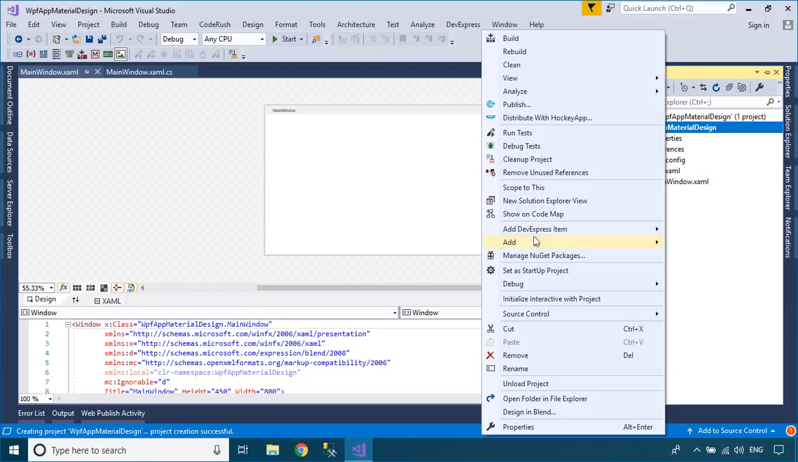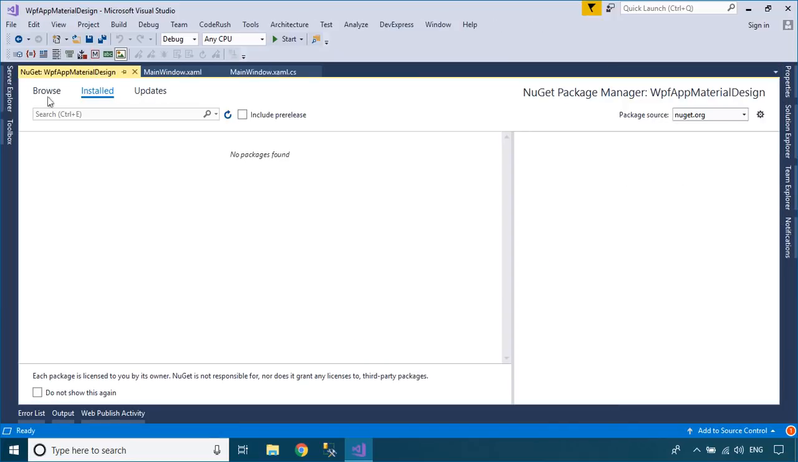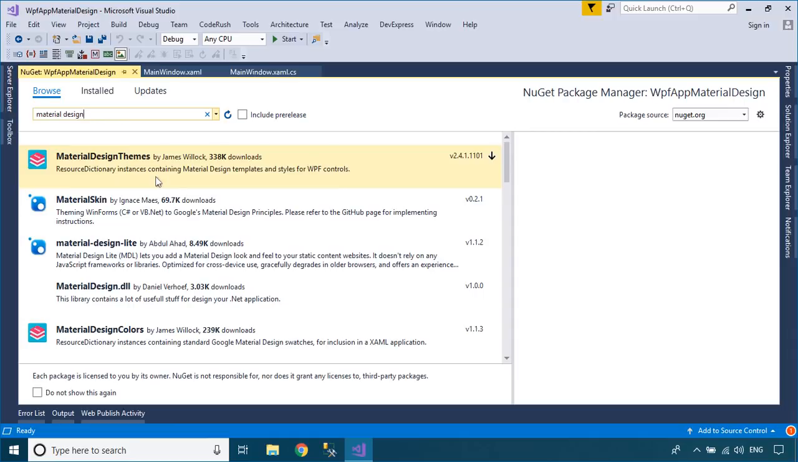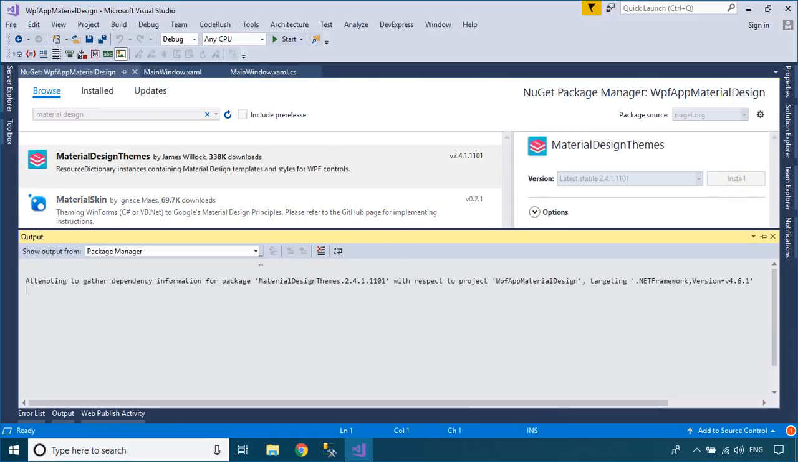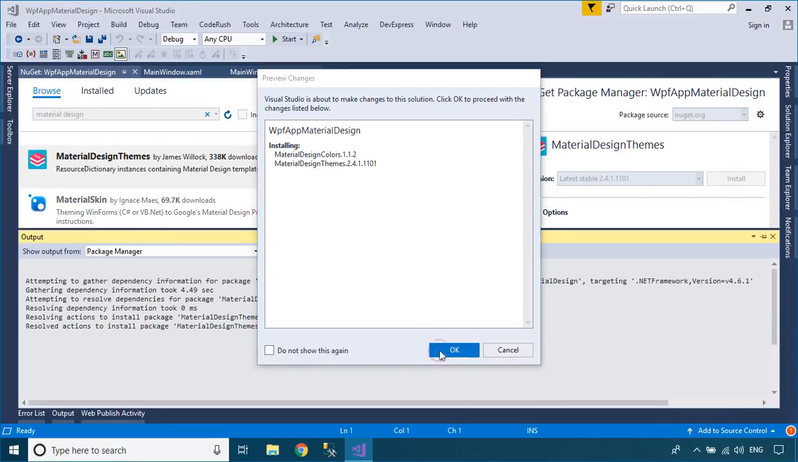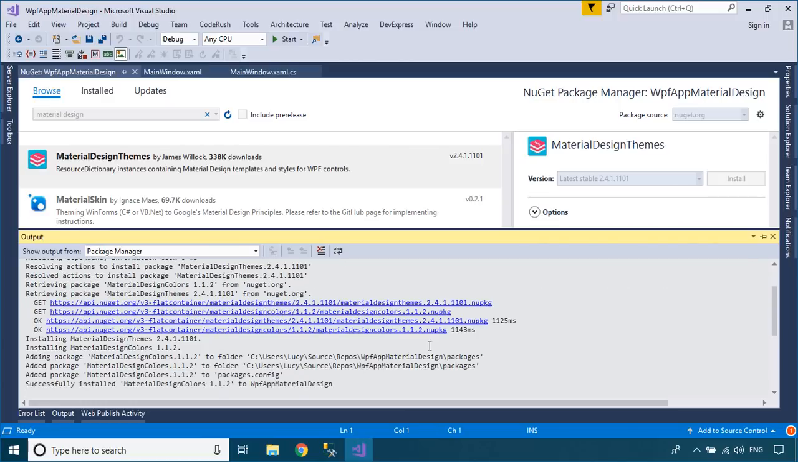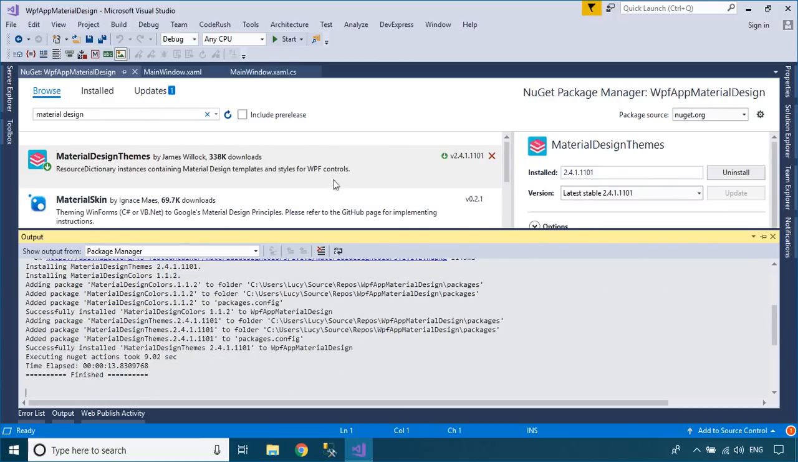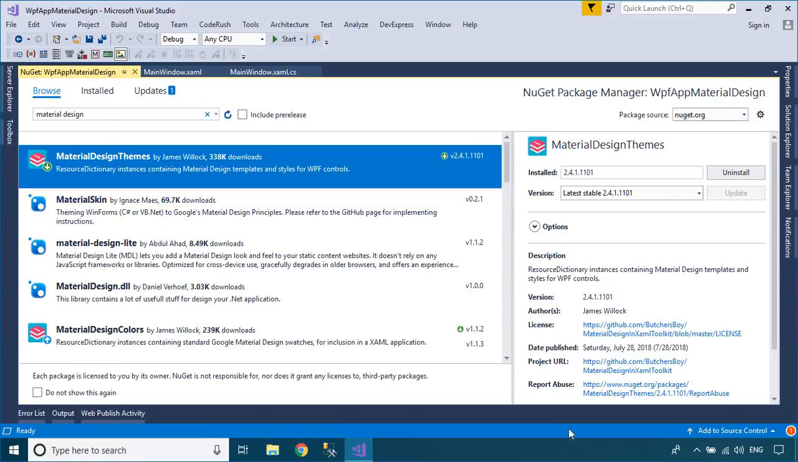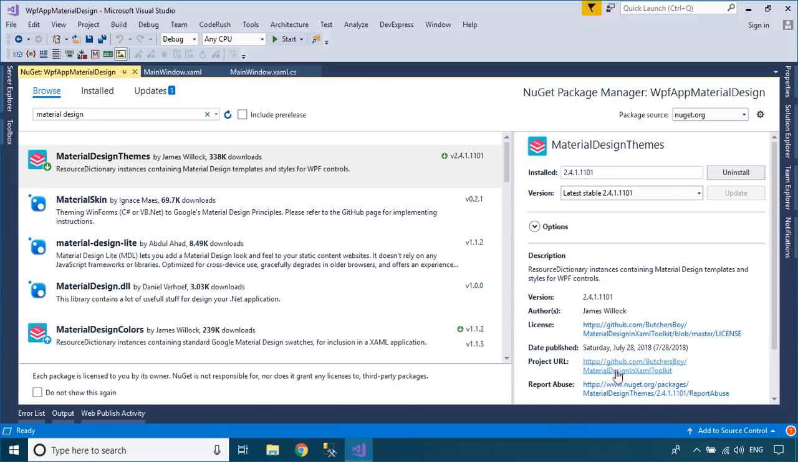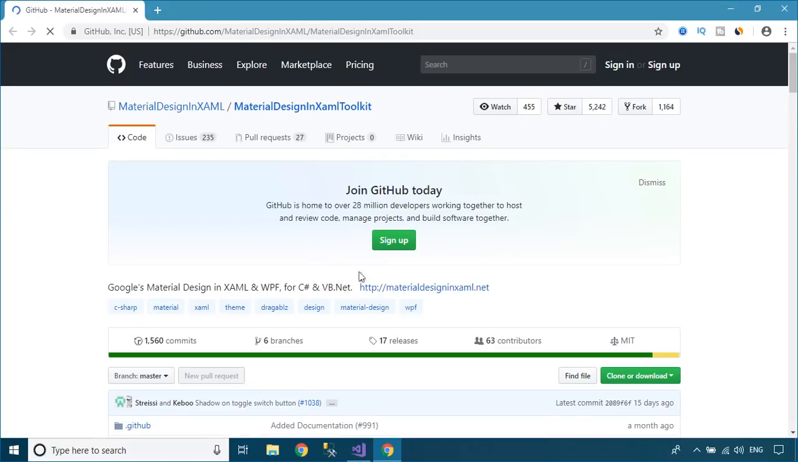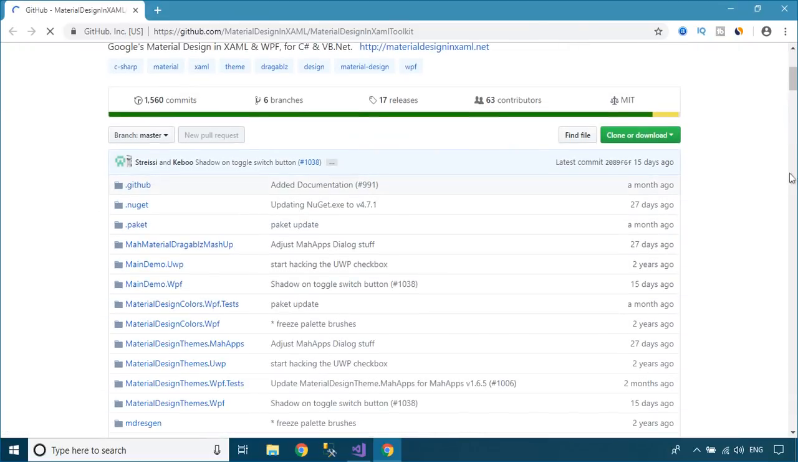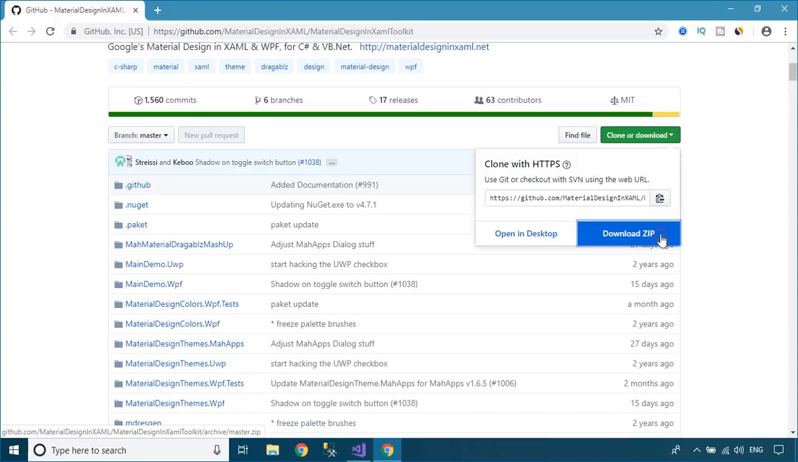Right-click on your project, then select Manage NuGet Packages. Next, install the Material Design Themes library into your project. You can also download the Material Design Themes library from the GitHub website.